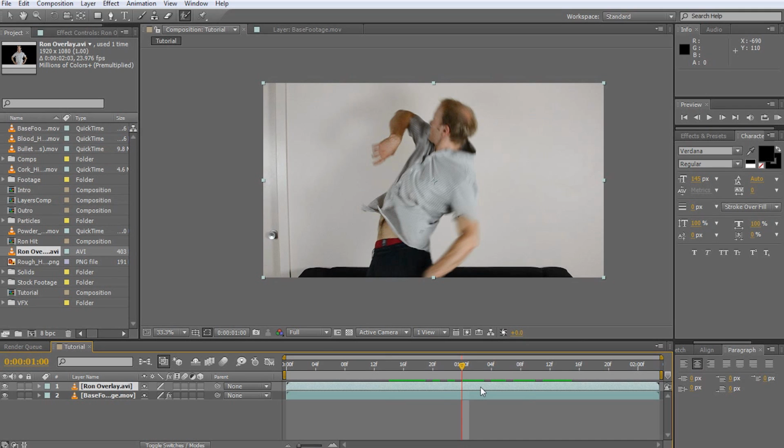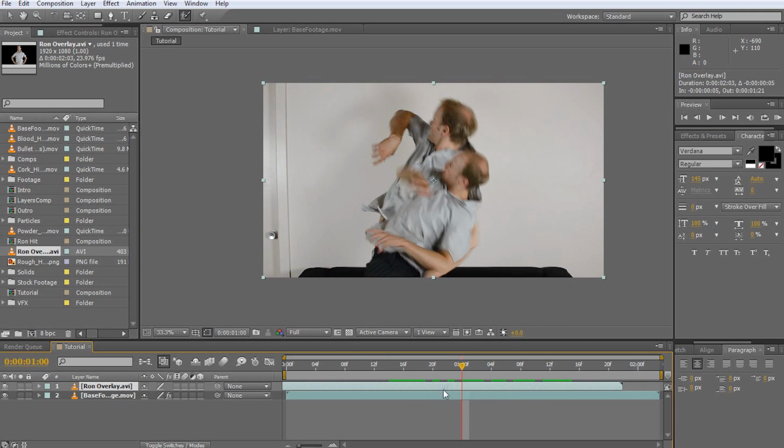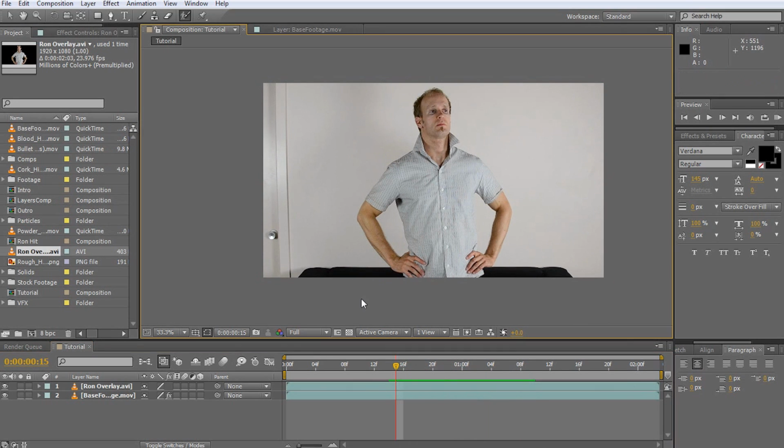And if you drag the overlay layer left and right, you can see that we now have an outline of Ron on top of our footage. The great thing about this is that we can now position elements behind Ron in the scene very easily.